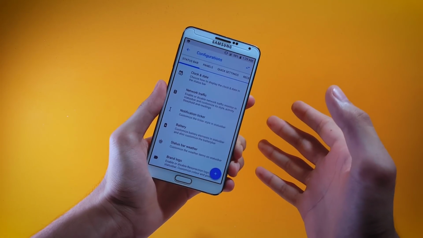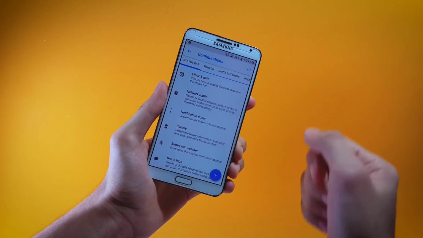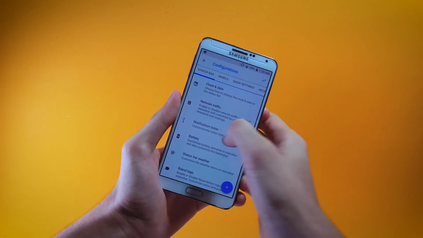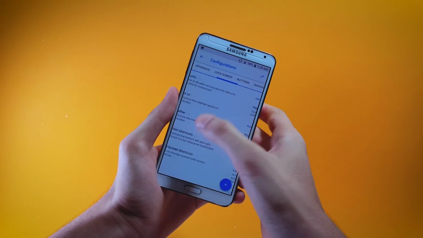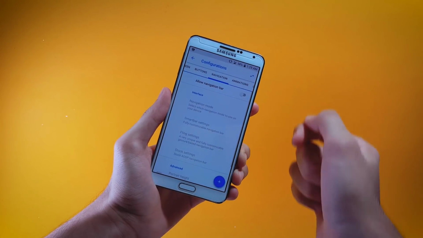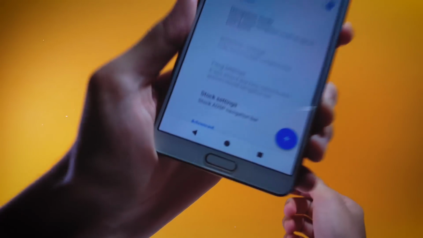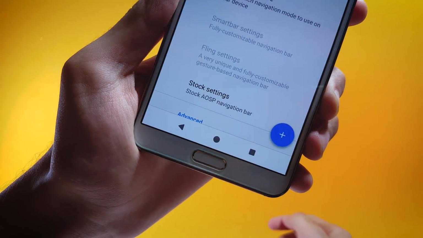Now I'm going to be showing you the feature which I believe most of you look for when you install a custom ROM on your Android device. Well, I'm actually talking about the on-screen navigation buttons. So right under the navigation tab you will find this toggle, so enable that, and right after that you will find the on-screen navigation buttons enabled on your device.